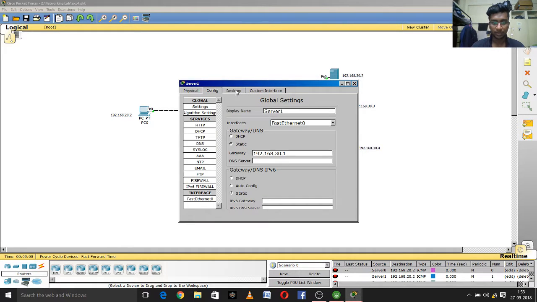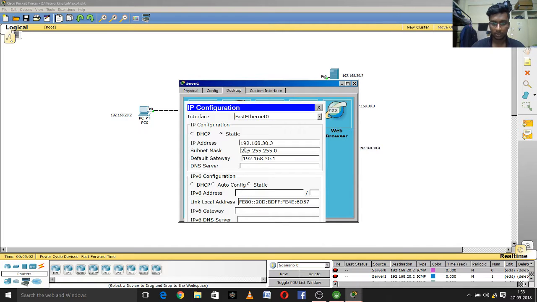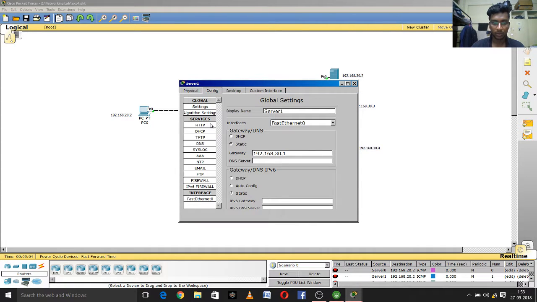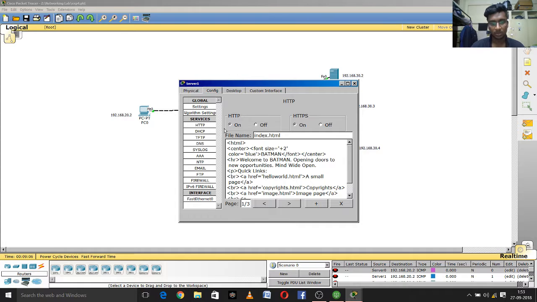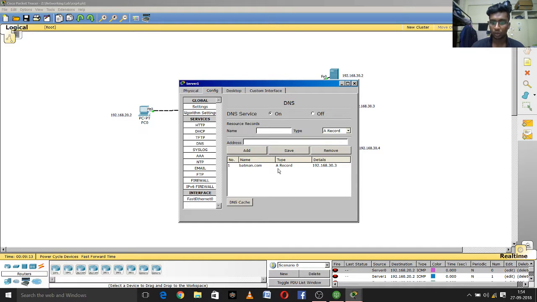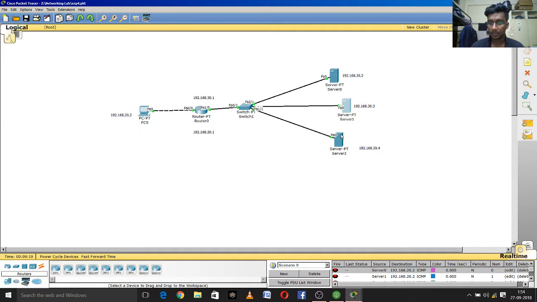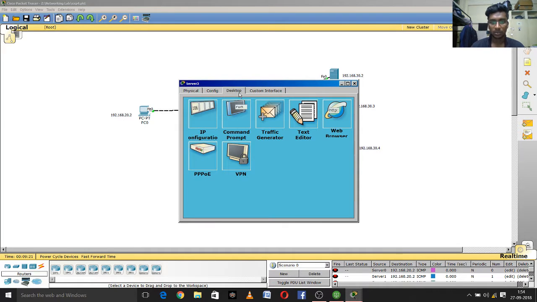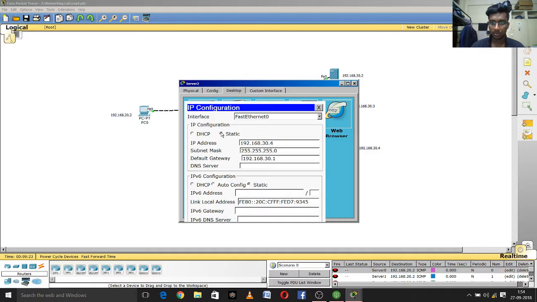Similarly, for the next one, I will again give it its IP address, default gateway, go to HTTP, turn it on, a slight change, in this case Batman, and in the DNS I've added batman.com as its domain name, and its IP address is 30.3. And lastly, similarly, I assign it its default gateway and IP address.